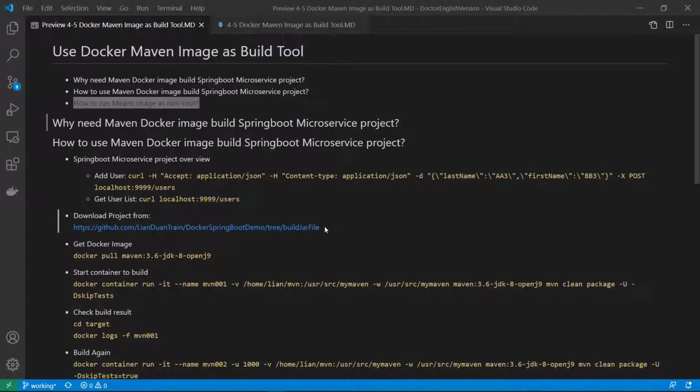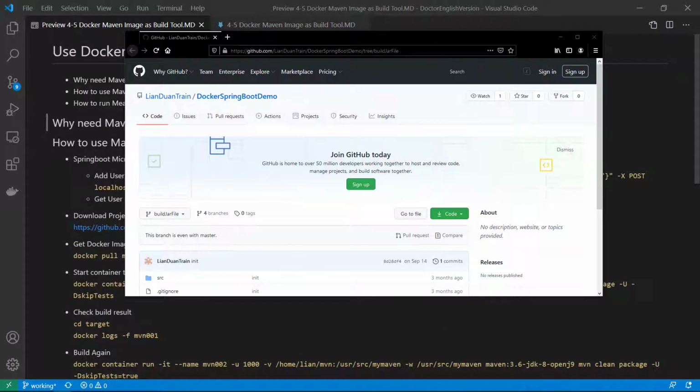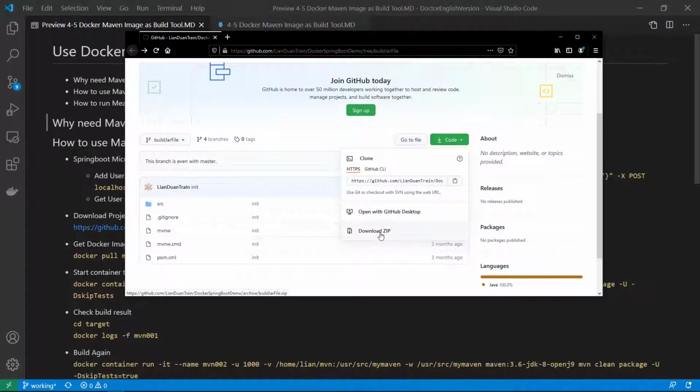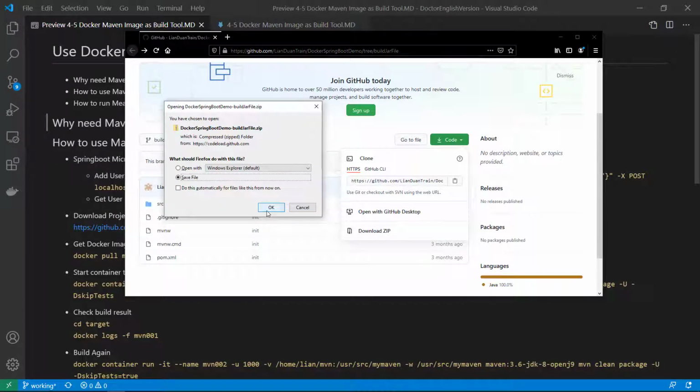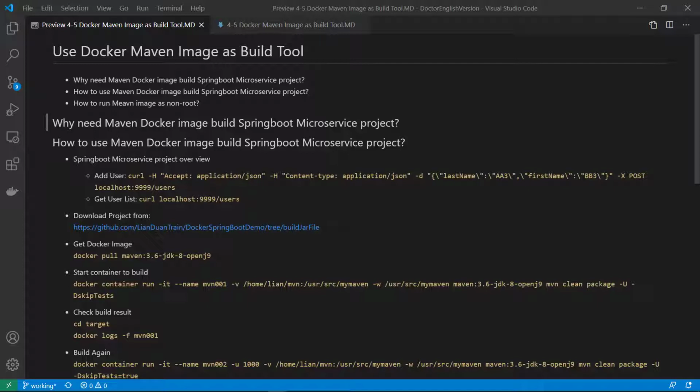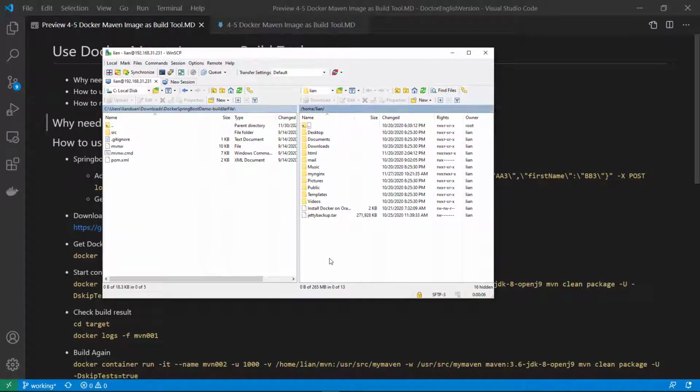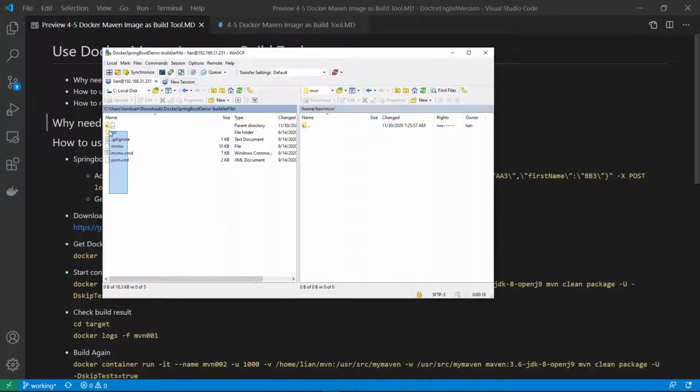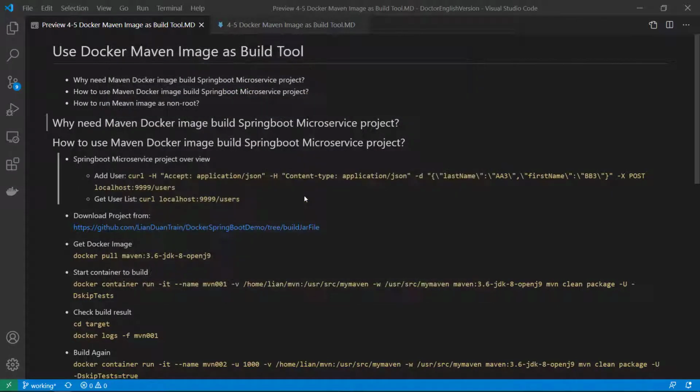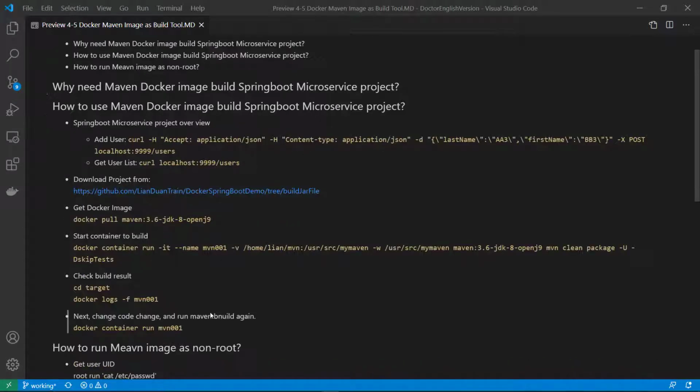You can download the project from the URL in Git. Download the zip file. Upload the downloaded source code to the Maven folder in my Linux box. Uploaded successfully. Let me open a terminal and log in.